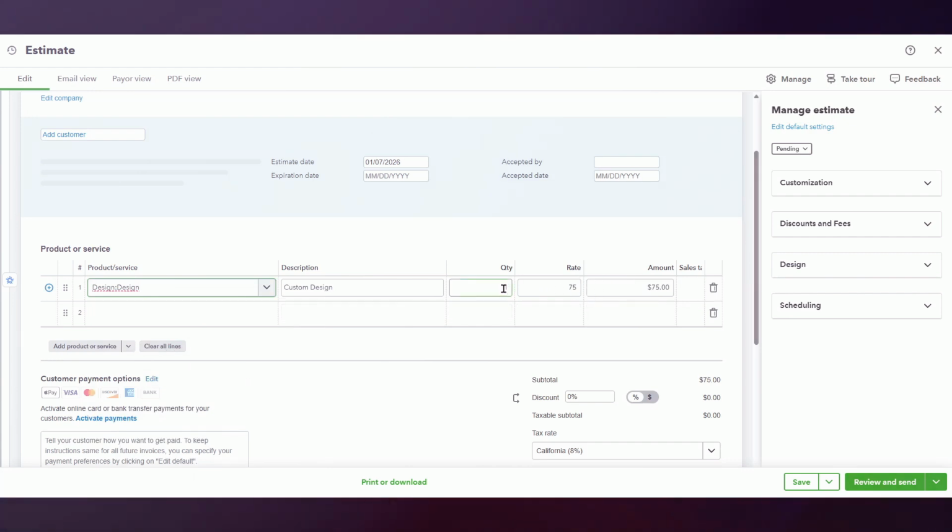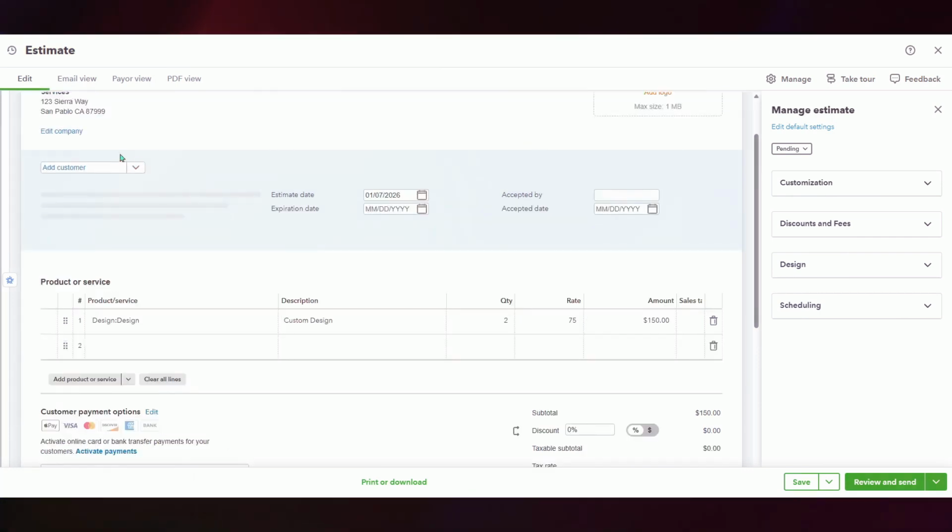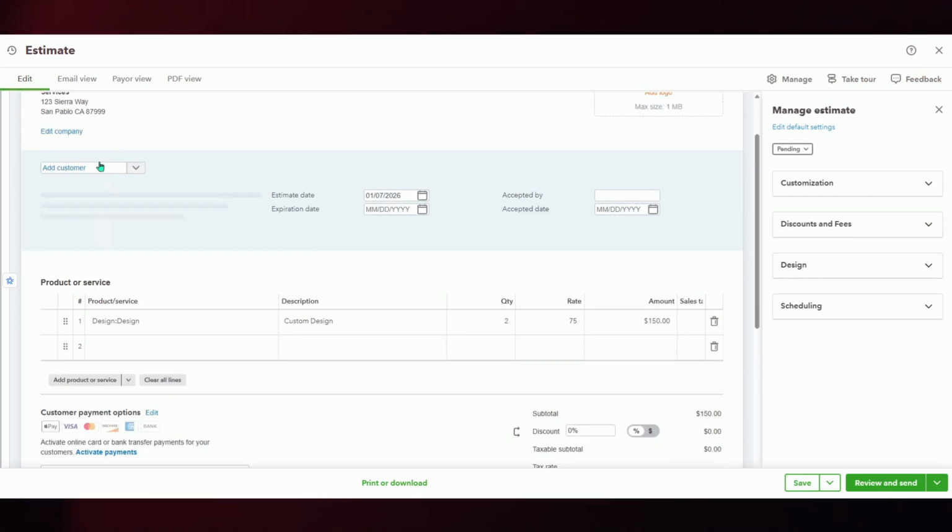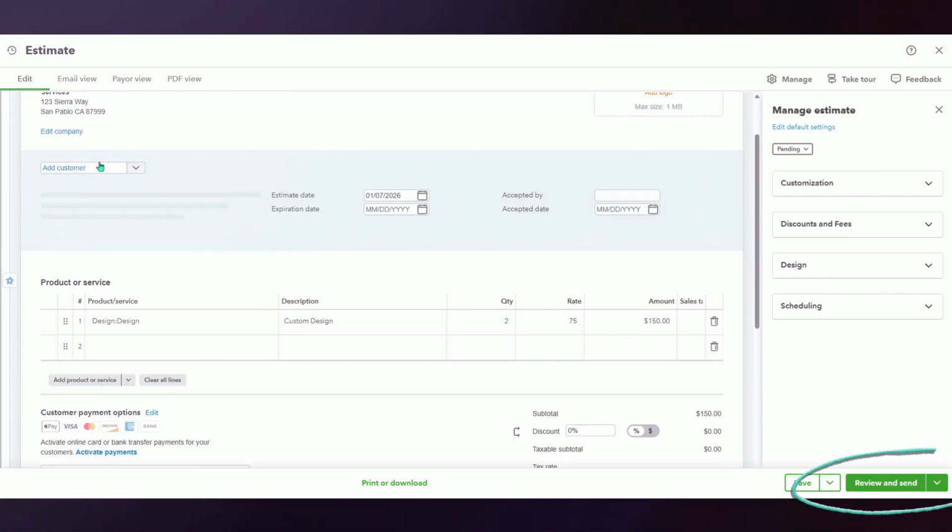Before sending, review the customer name, estimate date, line items, quantities, rates, tax, discount, and total. Once everything looks correct, click Review and Send. Check the email preview and confirm the customer's email address. Then click Send. If you do not want to send it right away, click Save and Close instead.